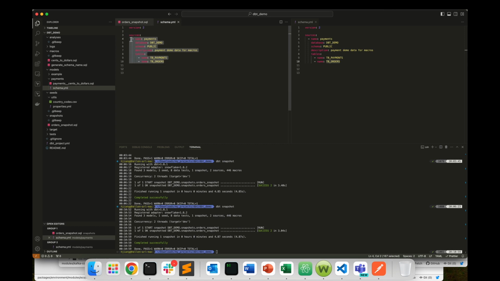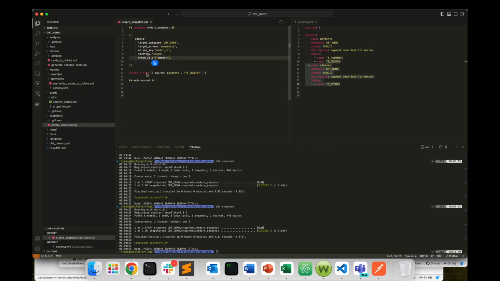So we just create another data source here. Maybe we just call the classes public, and what's the name? To be simple, we'll just use the TB scores here. One table, TB scores. So right now we create another data source, and then let's create another snapshot file.